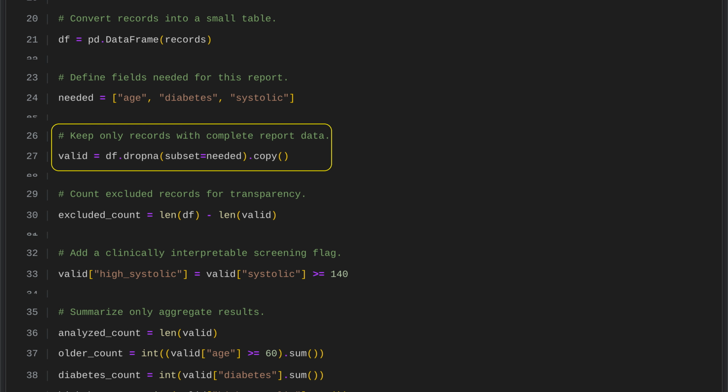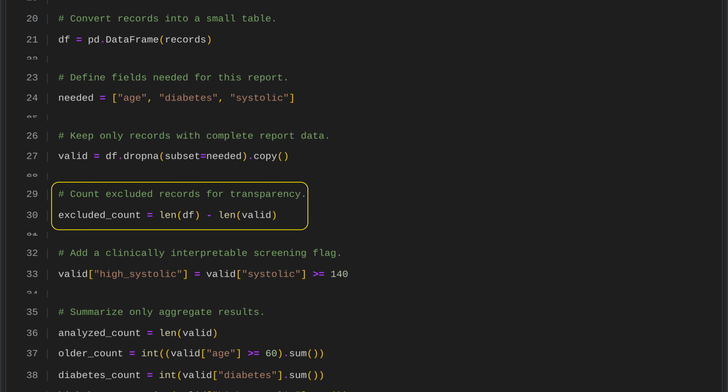The code creates a clean subset of the data by removing rows with missing values in the required fields. It uses the pandas drop missing values method on those selected columns, then copies the result into a new data frame so the original data stays unchanged. To make the analysis transparent, the code counts how many records were left out. It compares the original total with the number of valid records, showing how many were excluded because required report fields had missing data.